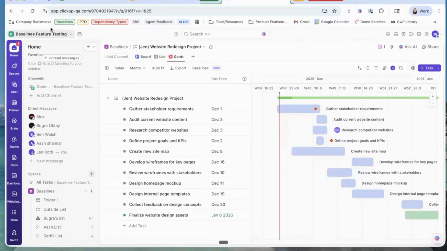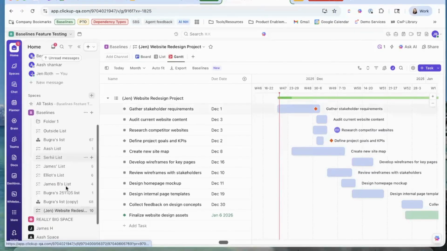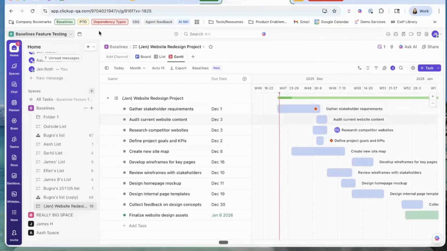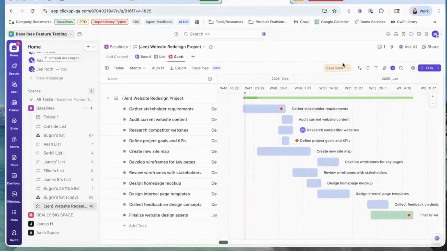Demo baselines. Here we are in my website redesign project list. So here we are in Gantt, obviously. Let's go ahead and add a baseline. There's a couple different ways you can add a baseline.